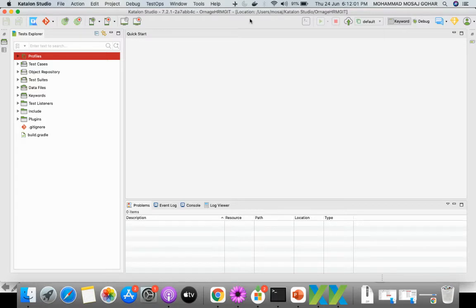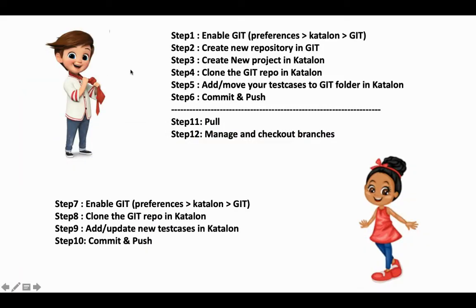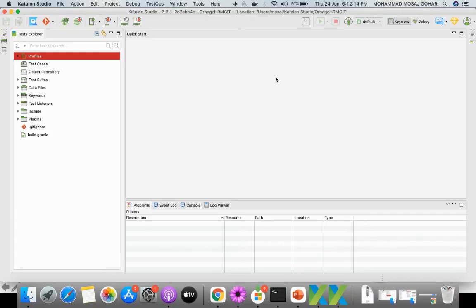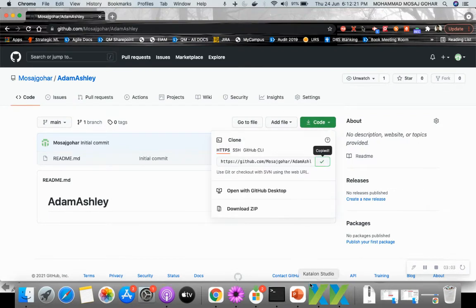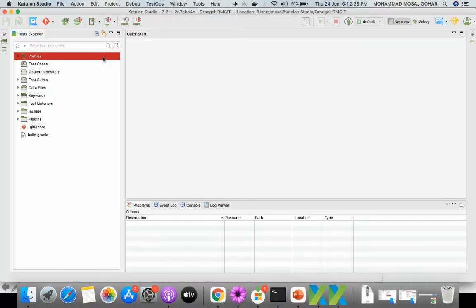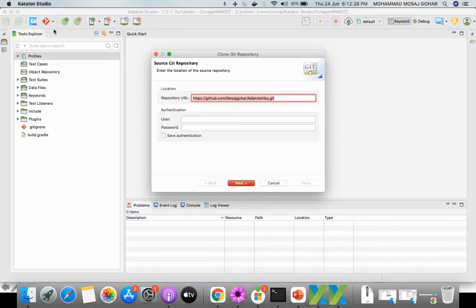So now you can see the location has changed, right? And all the test cases and all the folders are empty over here. The next step is Adam has to clone the Git repo in Katalon. So for cloning, what we need to do is go to Git and take the URL from here, copy it. Adam will come to Katalon and click on the icon drop down over here and click on clone project. So this is the URL that Adam has to pass, which is from the Git. Right? So copy paste and authentication.